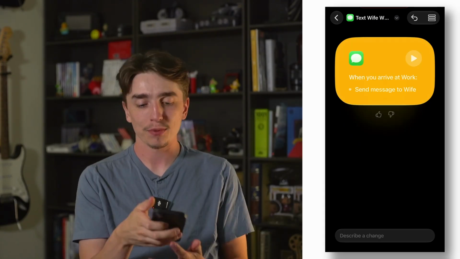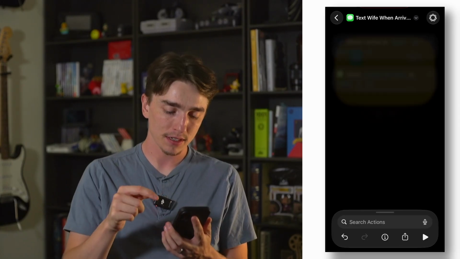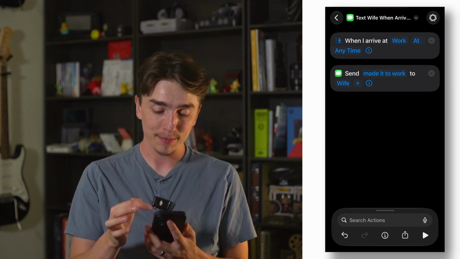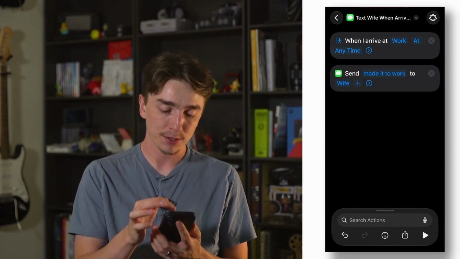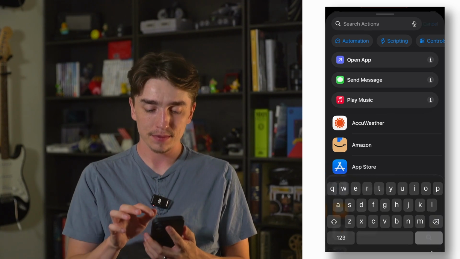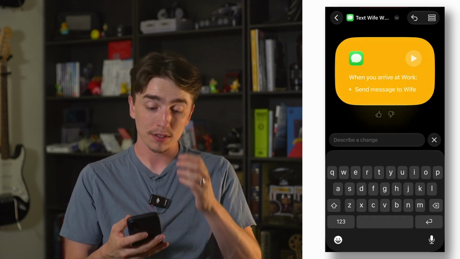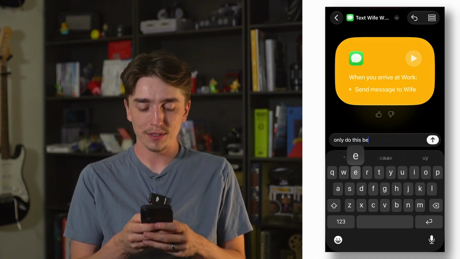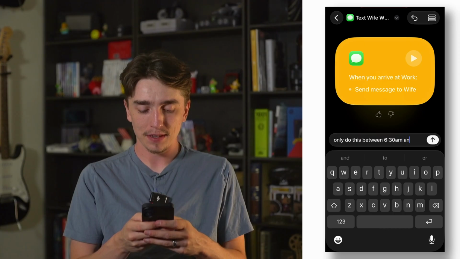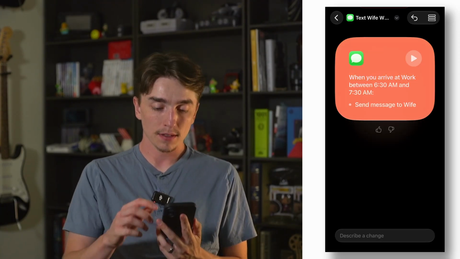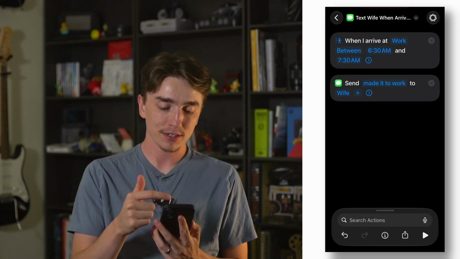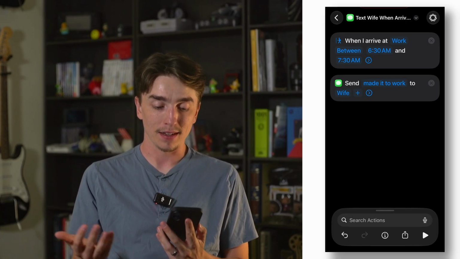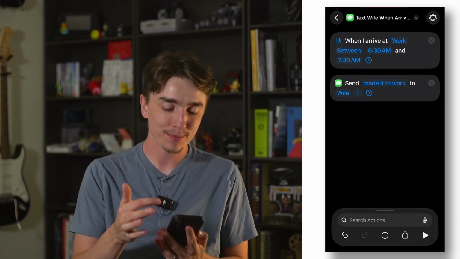When you arrive at work, send a message to wife. Okay, at the top right, it looks like you can tap here and see the actual steps it takes. So when I arrive at work at any time, so I can change that if I want, send made it to work to wife. Let's try describing a change, because at the bottom you can have it change something. So only do this, let's say between 6:30 a.m. and 7:30 a.m. There we go. All right. So it looks like it's changed the time from 6:30 to between 6:30 and 7:30 and send made it to work to wife. This one, I can't really test, but it seems to have done it.